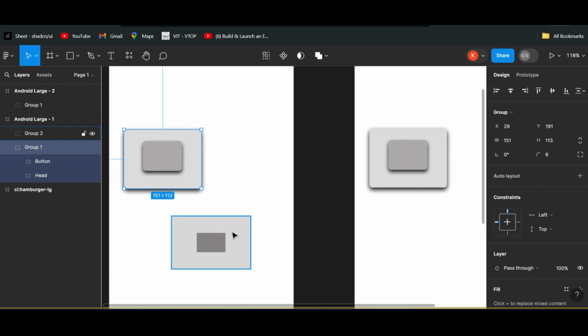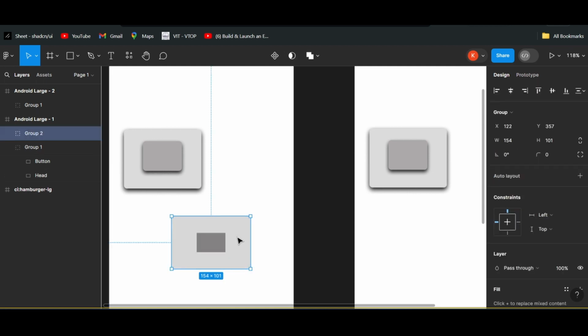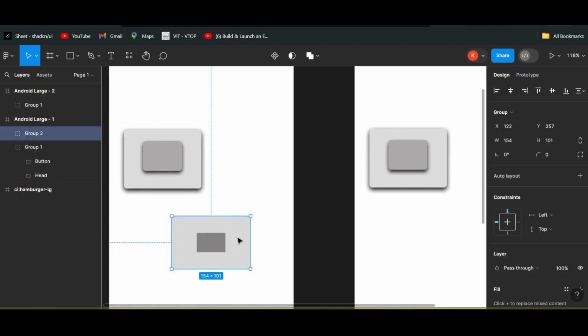If you want to delete this group or shape, whatever it is, just click on it and press delete on your keyboard. It will be automatically deleted. Sometimes it happens that it's deleted by mistake. So if you want it back, just tap Ctrl plus Z and it will come back. If you want to delete, just press delete, and if you want it back, just press Ctrl plus Z.